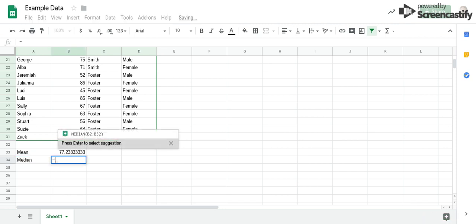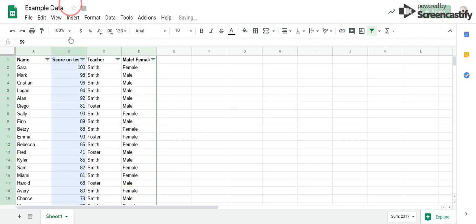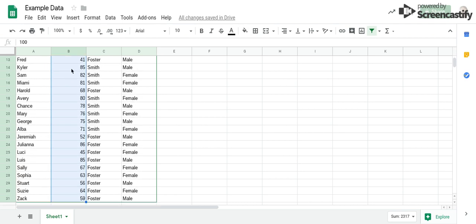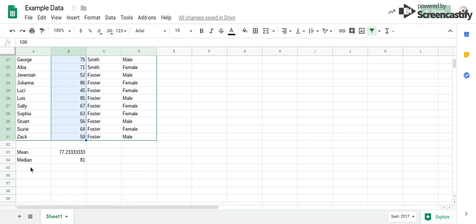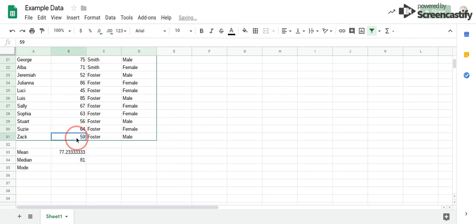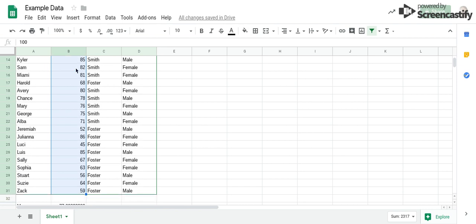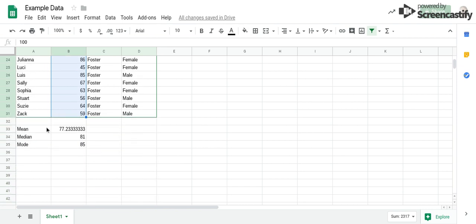Another one you can do is the median. And it's easy because the prompt is equals median. Tab. And I'm going to select the data. Push enter. 81. I can do mode. You got it. Equals mode. Tab. And it's collecting that other cell, but it'll kind of try and guess what data you want. And I select it all and I get my mode.